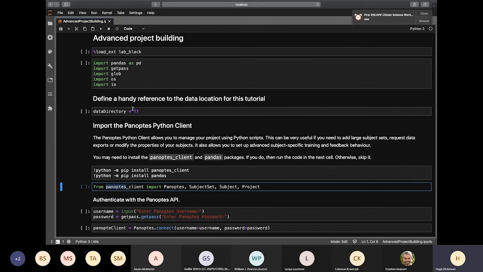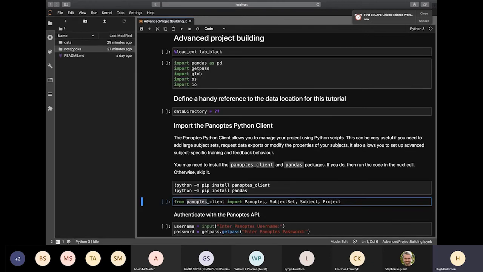The first thing I want to do is just define a variable for the directory where our data are kept. So if I just very briefly open here, I'm running a notebook in the notebooks directory from that advanced project building folder in the GitHub repository. Our data are stored in the adjacent data folder here, so we can see we have some data here that we're going to use for this tutorial.